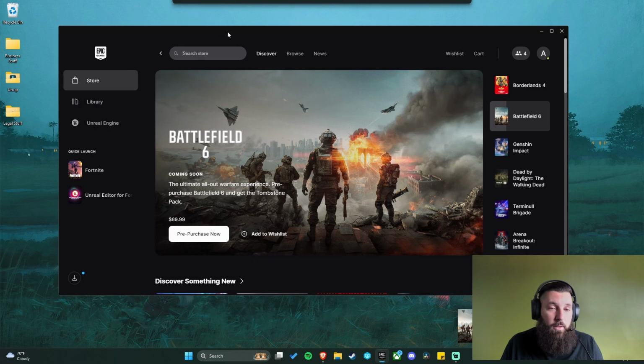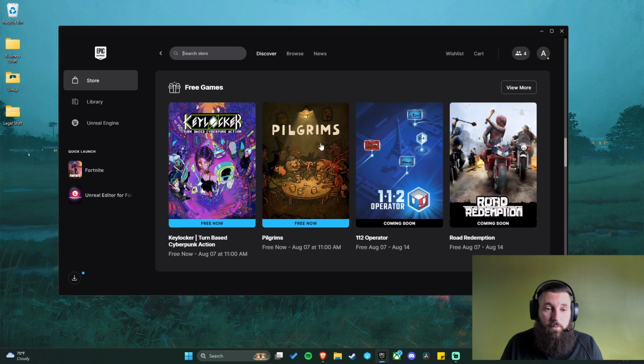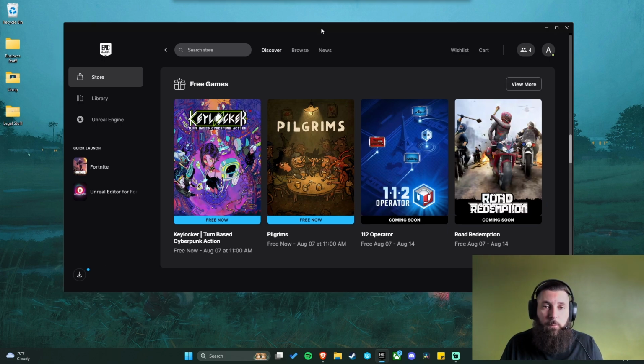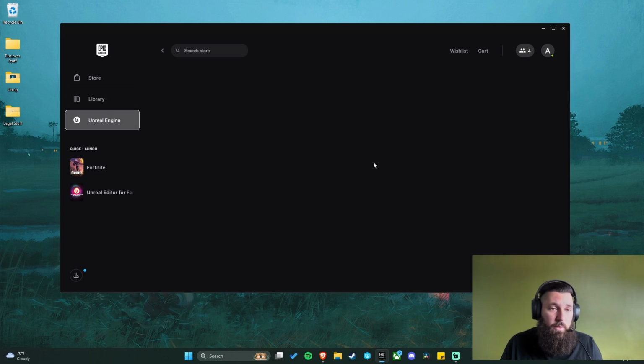The Epic Store Launcher has a bunch of games, and if you're curious, if you go to the store and scroll down, they actually always have some type of free game available. They rotate like once a week or once every 2 weeks or something like that, which is pretty cool. When you do get those games, you can click the library tab here and see what you have available. And then finally, we're going to click Unreal Engine here.